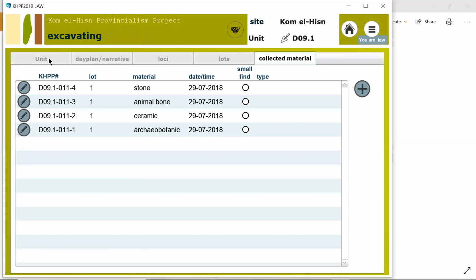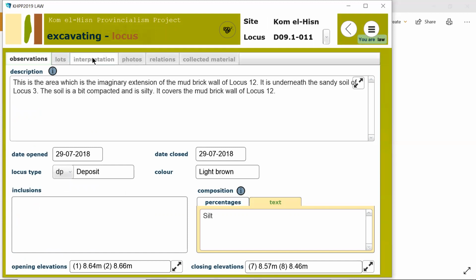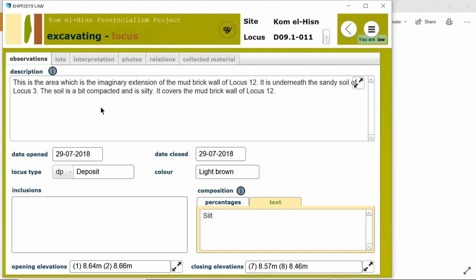I'm going to go back over to the unit, or to the loci, for you. Remember, a locus is a single deposit. And here you can see that I'm able to separate the description from the interpretation. Description is just a solid description of what you see. Interpretation is what you think it is. And those are two separate things.